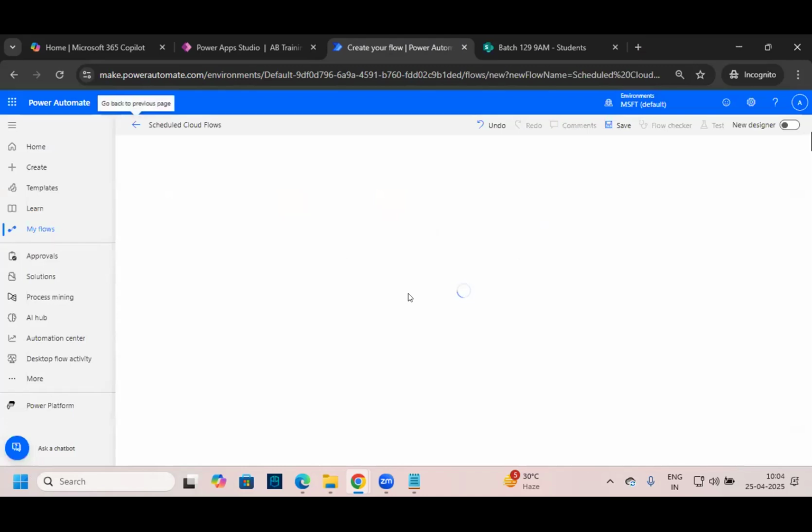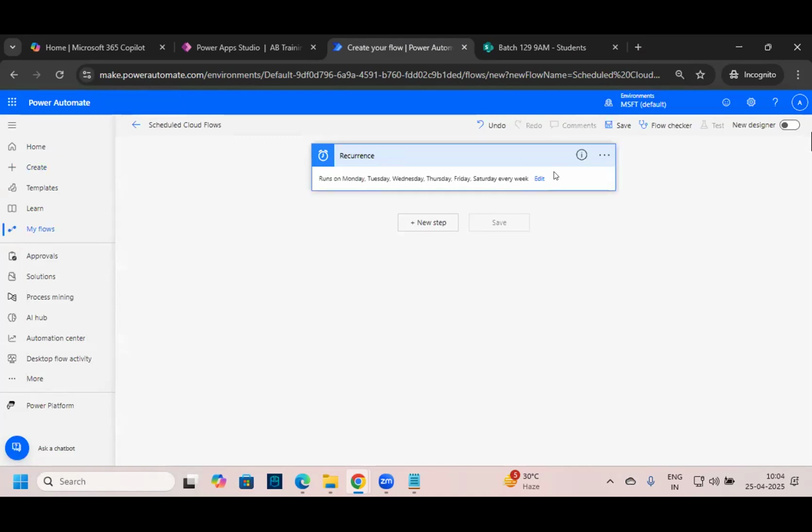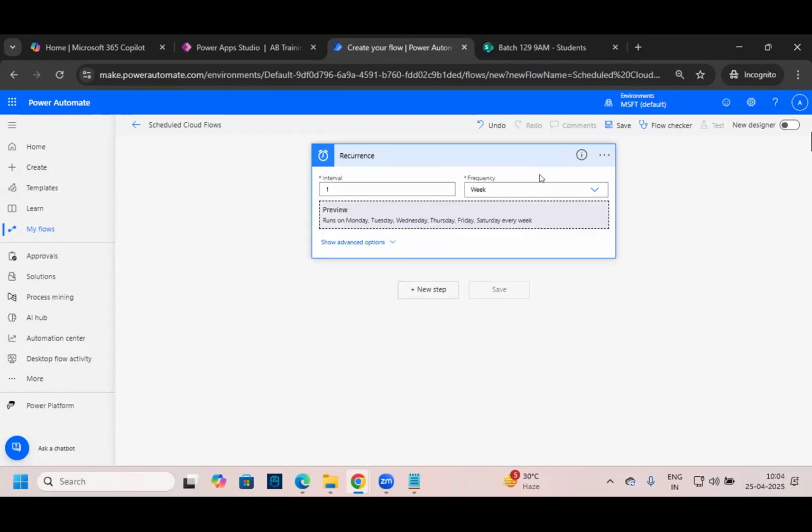Let me switch back to the old designer. So in here, trigger, what's the trigger? Date and time. Recurrence means date and time. If you can see, it is telling that runs on Monday, Tuesday, Wednesday, Thursday, Friday, Saturday, every week. It is telling that when this flow will run. If you click on edit, now you can do the changes. Already we know interval once, weekly once.